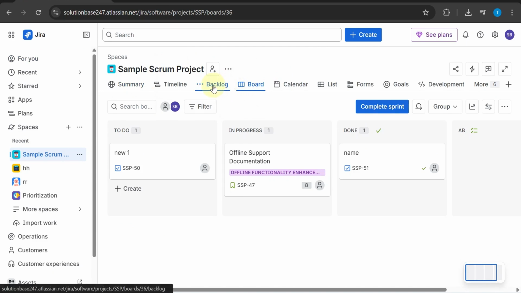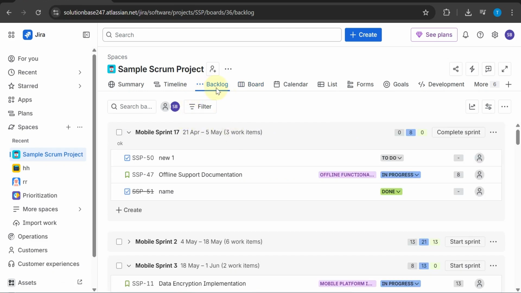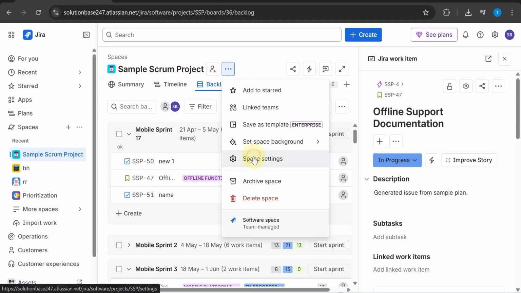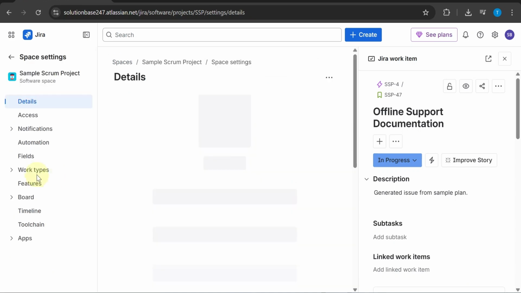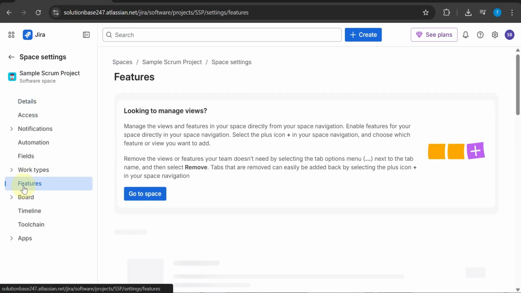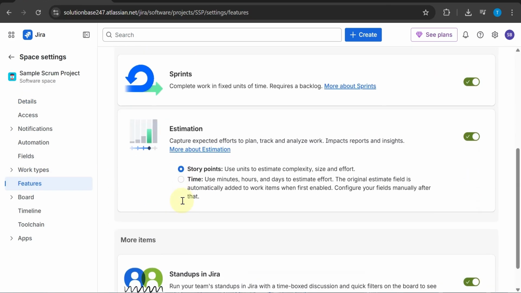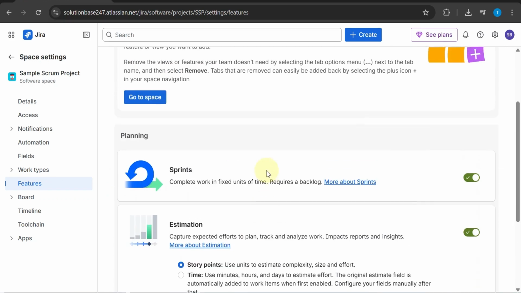Let's jump right in. First, open your Jira project and go to your board. At the top of your screen, you should see a section called Backlog. If you don't see it, you may need to enable it first. To do that, click on the three dots in your project, go to Project Settings, then Features, and make sure both Backlog and Sprints are enabled. Once that's done, your backlog will appear. This is where all your upcoming tasks are stored before they are worked on.